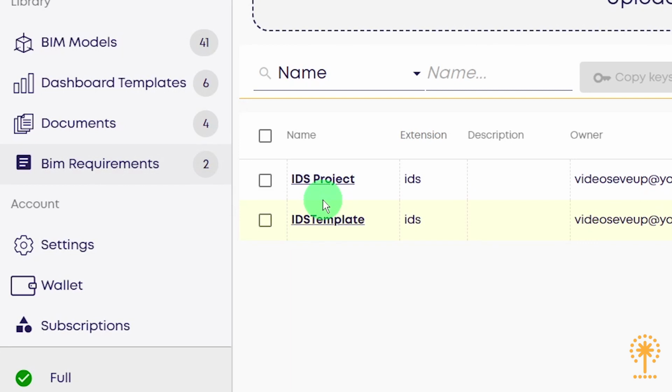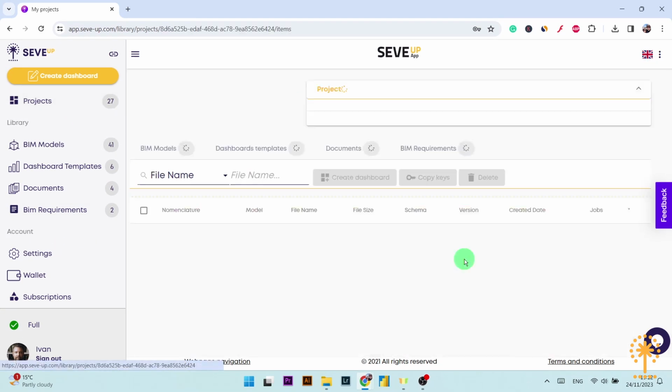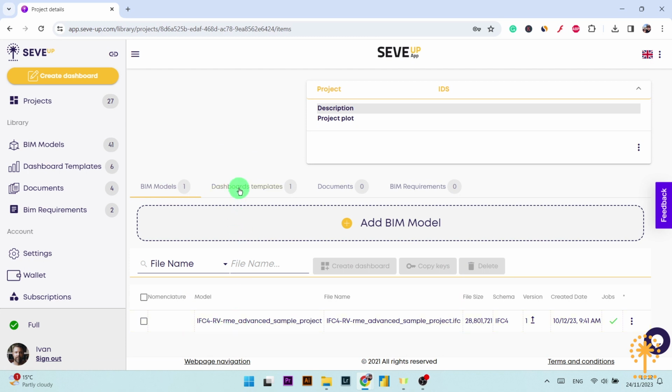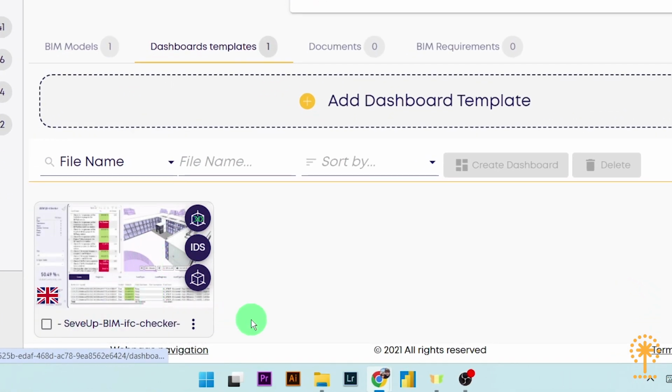So how easy is it to do? Well, to start with, you need to make sure that you have an IDS file ready to add into your dashboard. You'll also need to have your project already created with your BIM model IFC file and your dashboard template added into it. And remember, the BIM Checker dashboard template is provided by SeveUp for free with one of our plans. And if you need help with adding, creating, uploading your IFC files or linking elements to your project, then we have tutorials on all of these topics. And we also have a tutorial on how to create an IDS file from our free Excel template with the SeveUp IDS editor feature. I'll drop a link into the description below so that you can check it out.